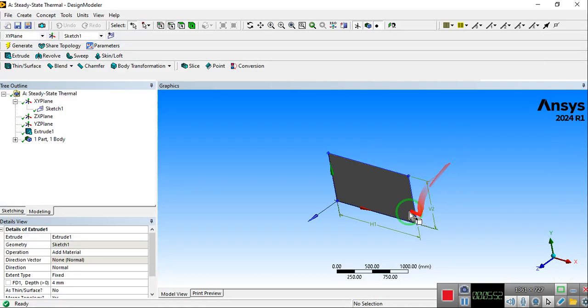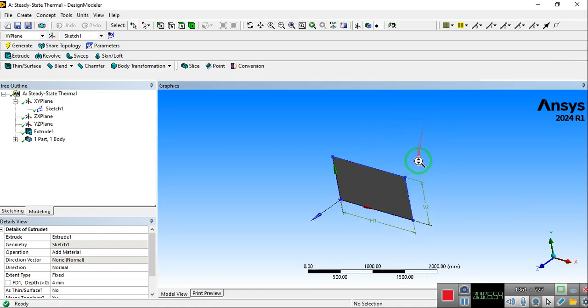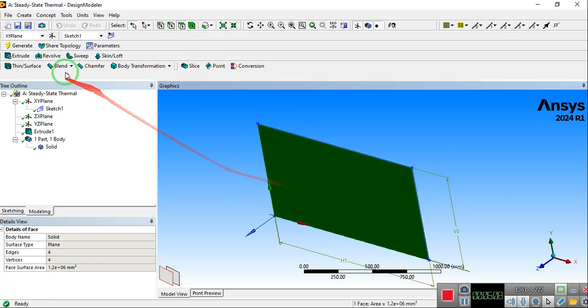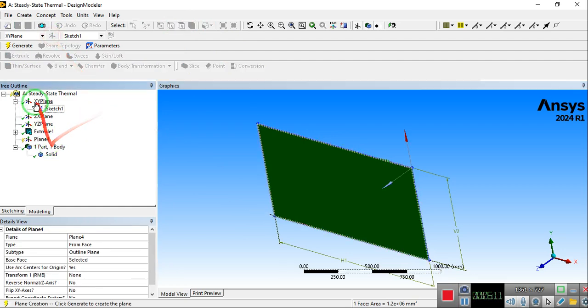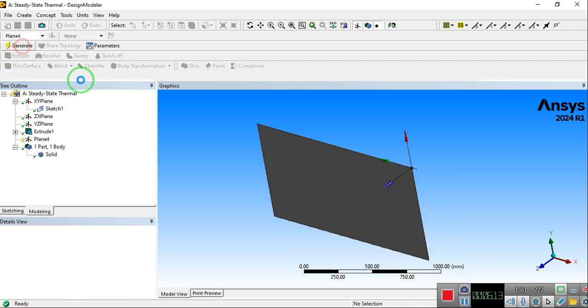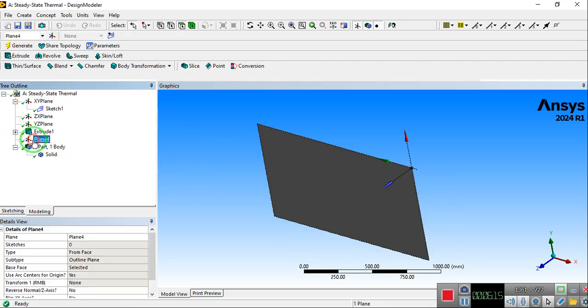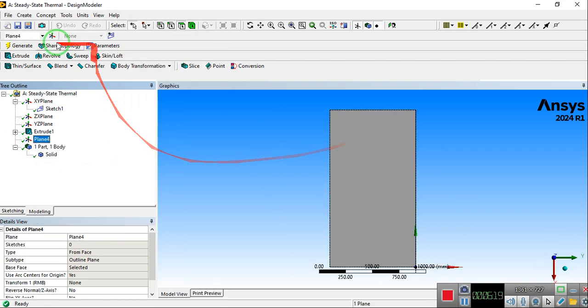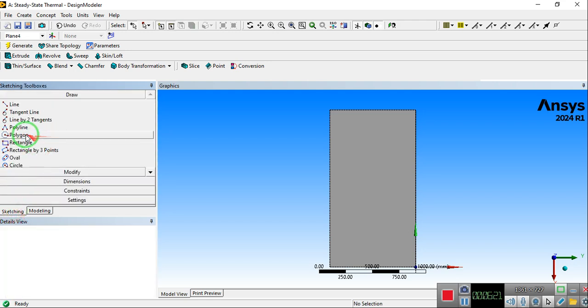Okay, so there are two ways I can do that. I will show you first the easy way. For that I need to create a plane here, to draw the sketch on this surface. So using the surface face filter, I would select this face, go to the new plane, and then okay, this is the plane, and then generate. Now I have this plane, and that's an easy way.